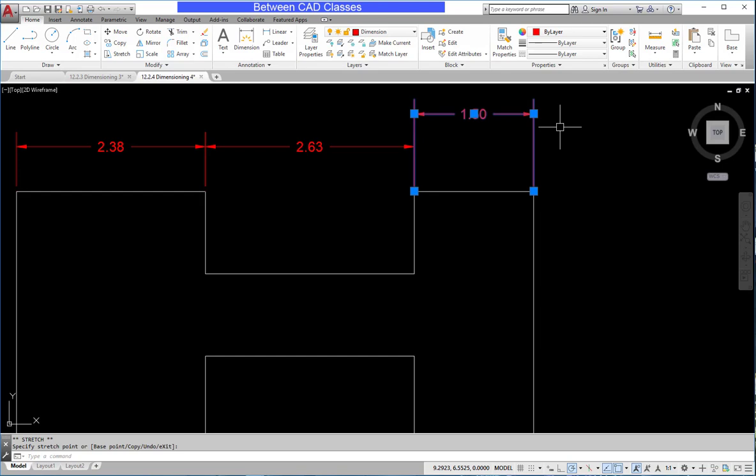I can actually grab one of the grips where the extension line meets the object and actually change what is being dimensioned. However, while doing so, the value might update. This typically breaks the associativity of the dimension, and if the object is changed, this value might not update. So be aware of that. If you do have a dimension pointing to the wrong spot, it's probably a better idea to delete it and recreate a new one than it is to try to just move the grip.